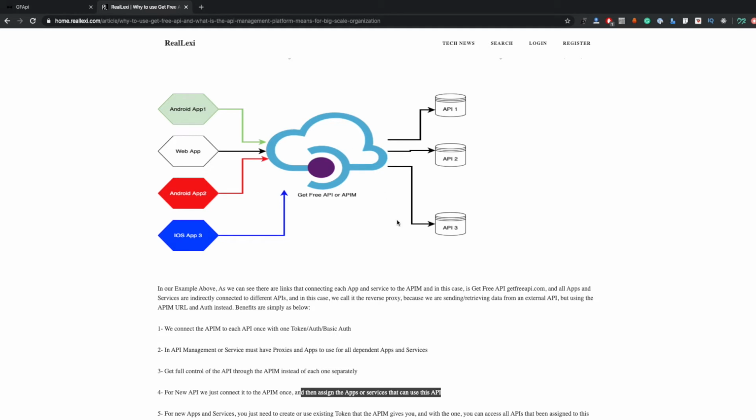If you want, this service can be on your on-premise, or you can put it on cloud, and you can add as many admins as you want and have it for your own. But for now, it's a free service that you can access through getfreeapi.com.